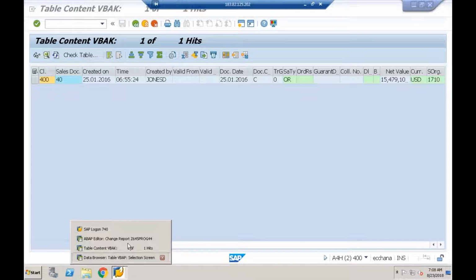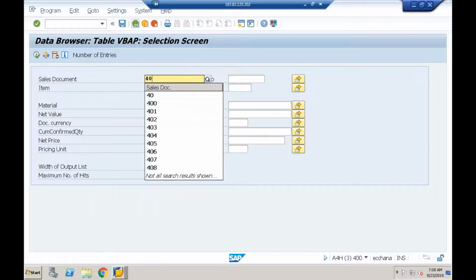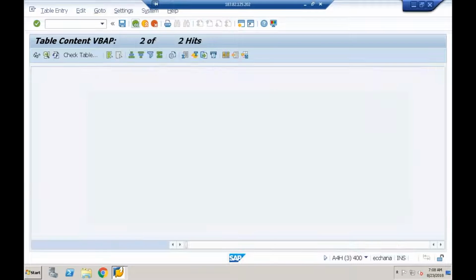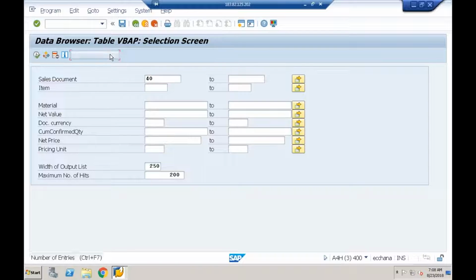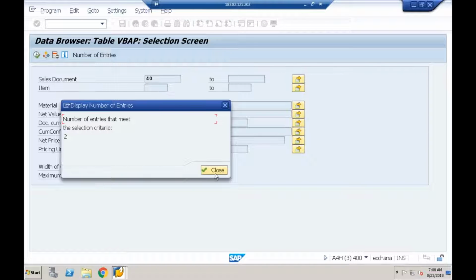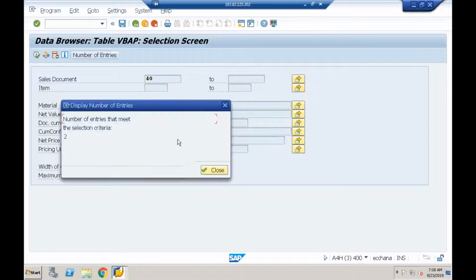I'll go to the item table. Here in the item table, let me give the sales document number as 40. Sales document number is 40. So when I execute, when I say F8, yes, how many items does sales document number 40 have? Two items. Earlier we have seen sales document 4980 has got only one item. This sales document has got two items. Number of entries are two.